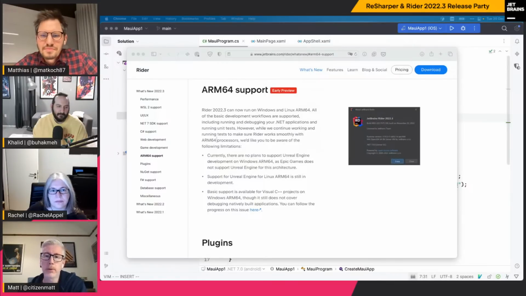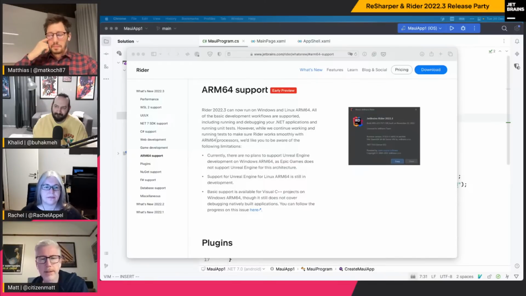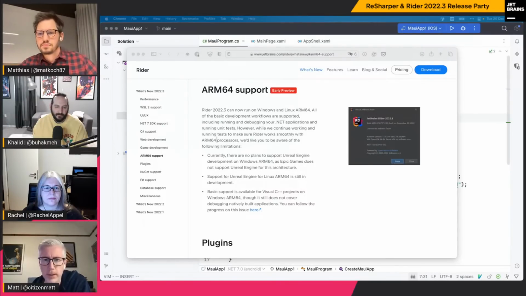Firstly, ARM64 support. We have had ARM64 support for Mac in the product for a little while now, obviously with Apple Silicon and so on. This release, we've got the initial support for Windows and Linux as well, so that's nice. So if you've got a fancy new ARM64 based machine for Windows and Linux, you can download and give it a go and see how it works for you. It should be working mostly fine.